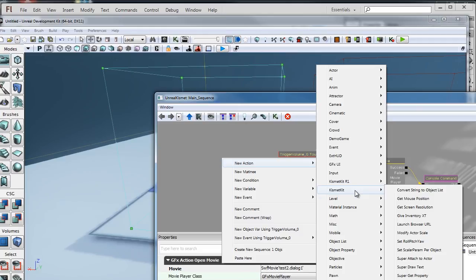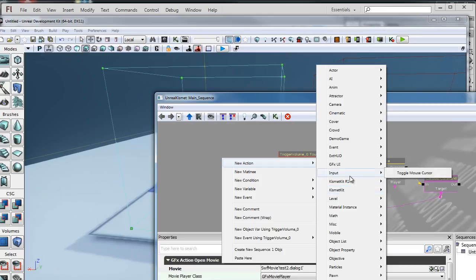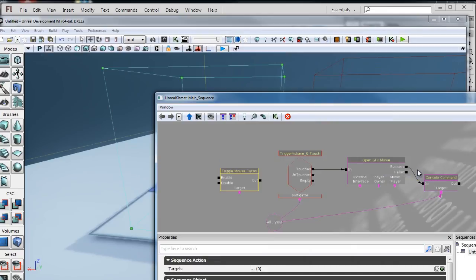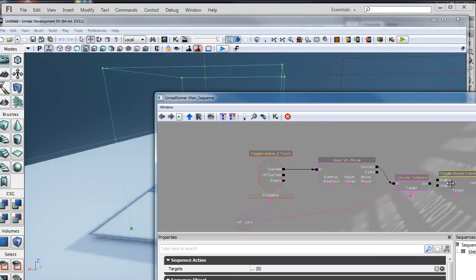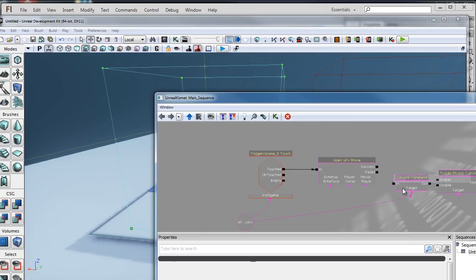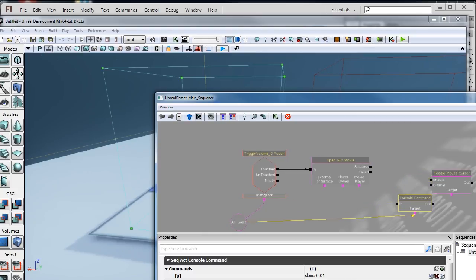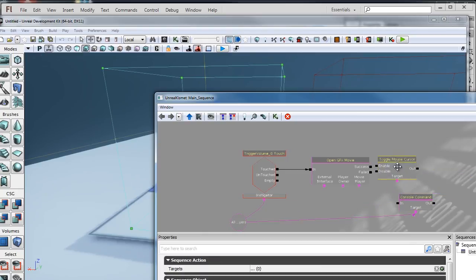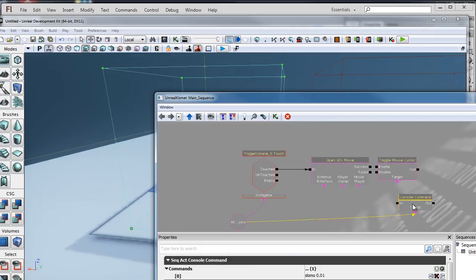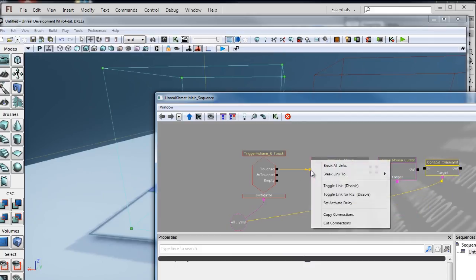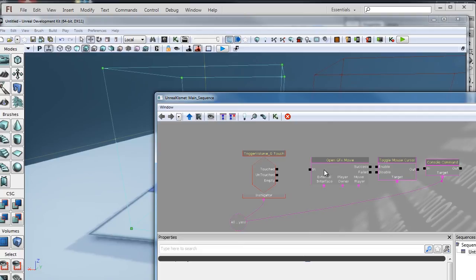Yeah, it's my Kismet kit once. Don't think I actually had one for showing the mouse. So it should already be there. Toggle mouse cursor. Yeah. Okay. So maybe we want to have the toggle mouse cursor first. Maybe even before the open GFX movie.